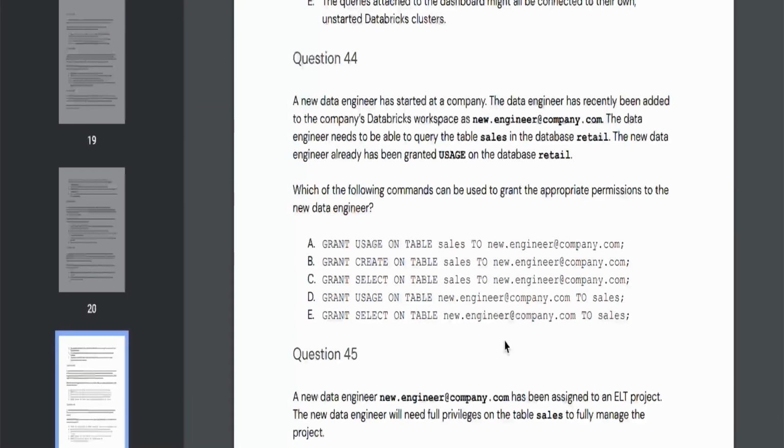Moving on to 44. This question is more about giving permissions. Now in Delta tables or in the Databricks catalog, you can provide permission the way you do it in SQL. So if some user, new.engineer@company.com, wants to use the table sales, what is the permission you have to give for selecting? That is question number 44. So the syntax for that is grant select on table. You have to give a table name and to whom you are providing it, right? That is how it will be.